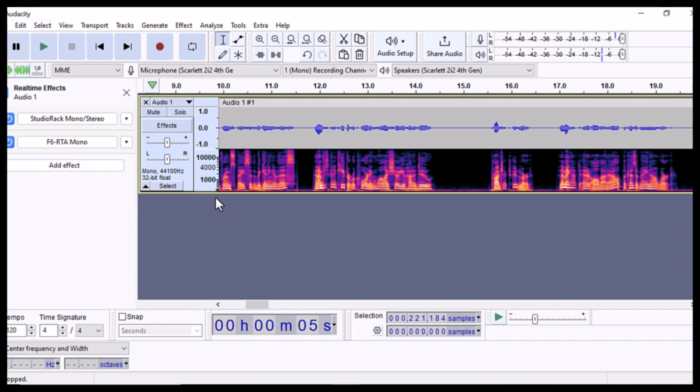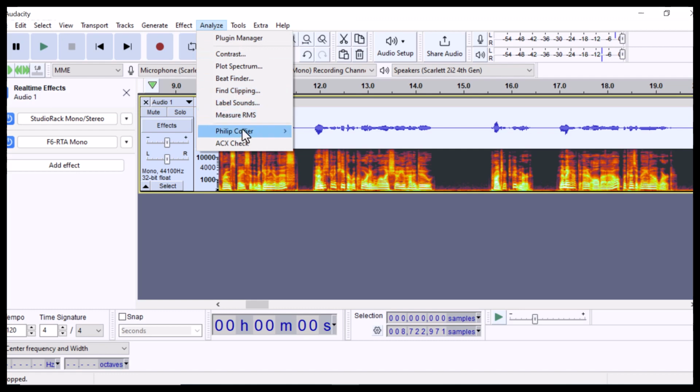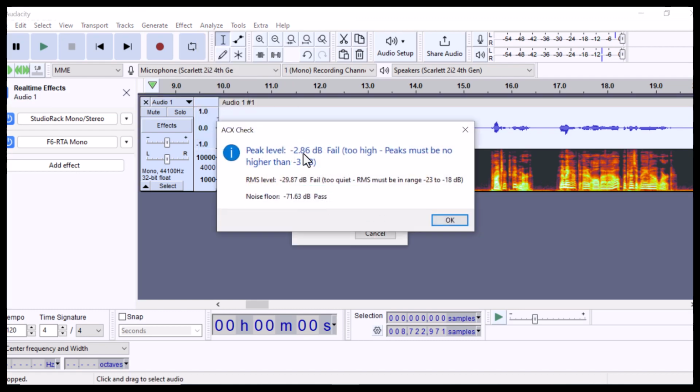Okay, so the last step is called mastering, and that's where we adjust the volume level or our peaks, if they're too high, to meet the requirements of whatever platform we're using. So there's a plugin here called ACX Check. I mostly do audiobooks on Amazon's ACX platform. And for them, your peak level can't be above -3, and your RMS levels, which is another way of measuring loudness, has to be between -18 and -23.